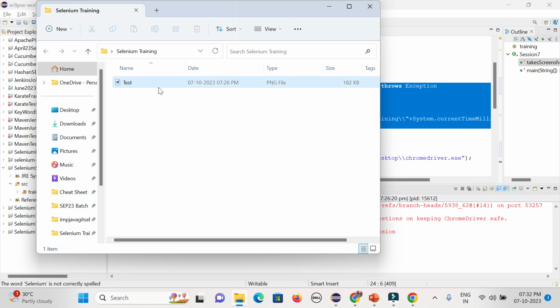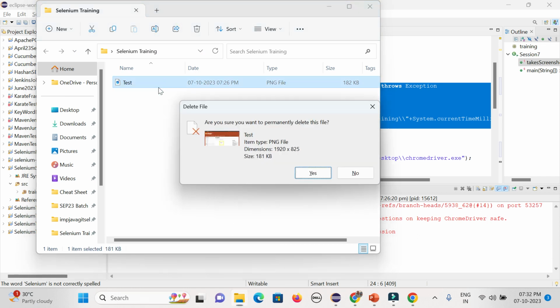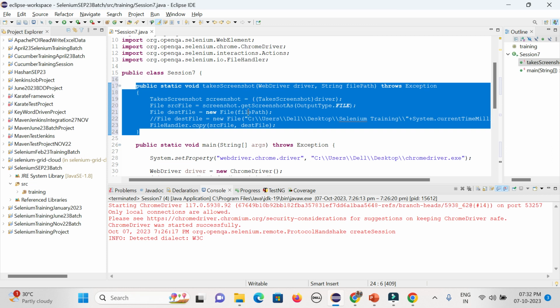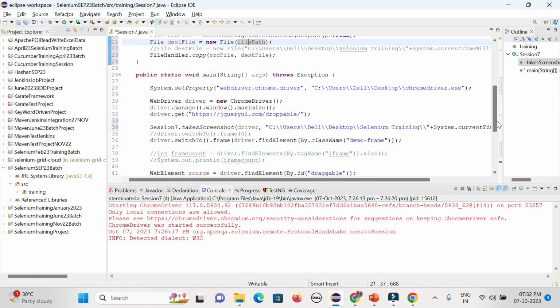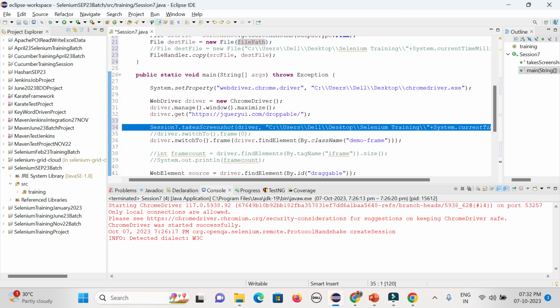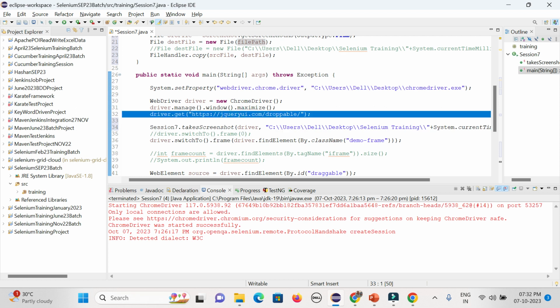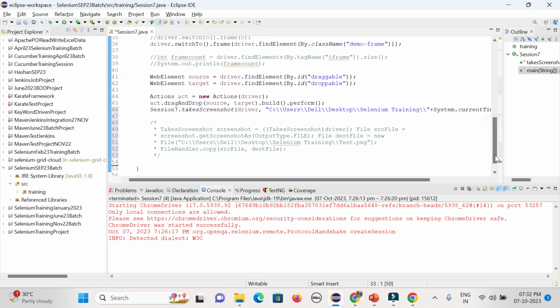So that particular folder will be blank. Now we will try to execute the code. How many screenshots do I want to capture? I want to capture 2 screenshots. One is after opening the jQuery page and one is after the drag and drop happens. So that is the way.